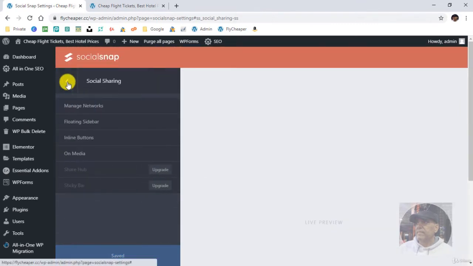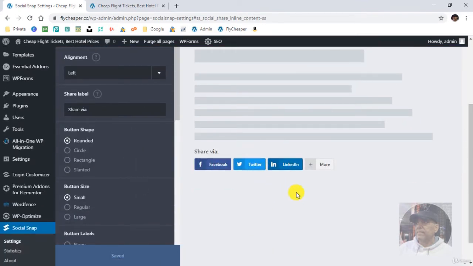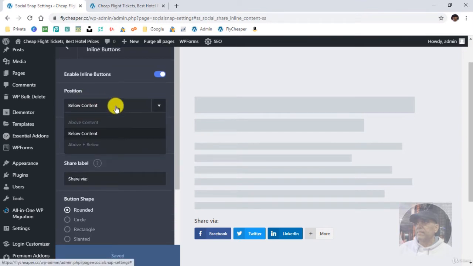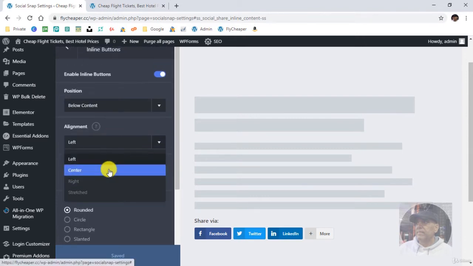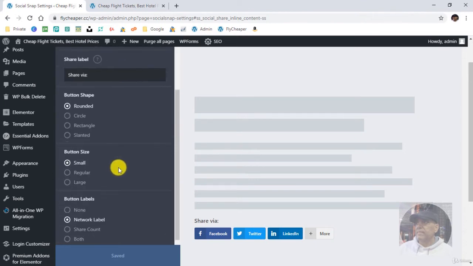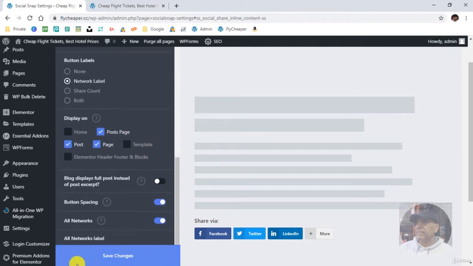Now let's go back to the inline buttons that come under articles and post pages. Again, circular, rounded, rectangle, whichever. You can change the share via text here, and you can have it below content or above content or on both. And yeah, the alignment, right, left, center, whichever. And here I want it to appear on post pages and pages as well. Save.